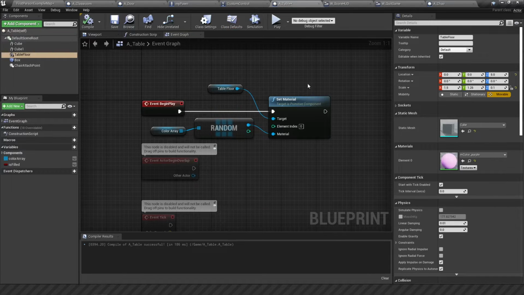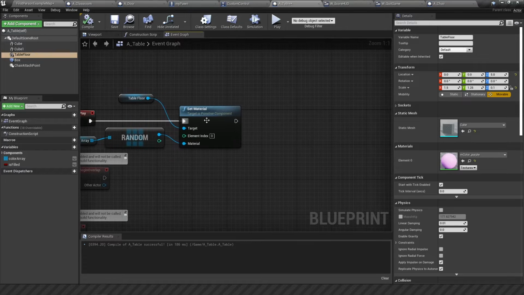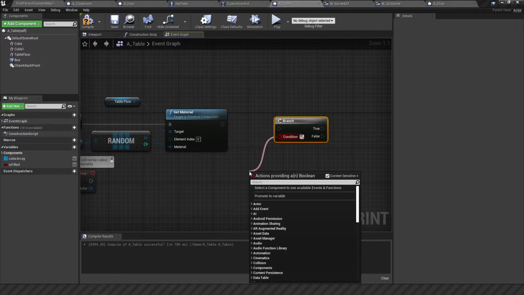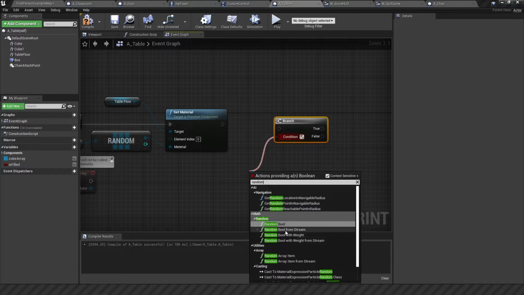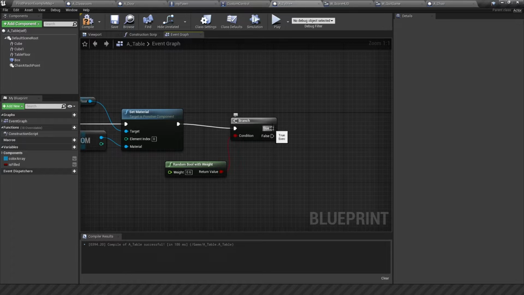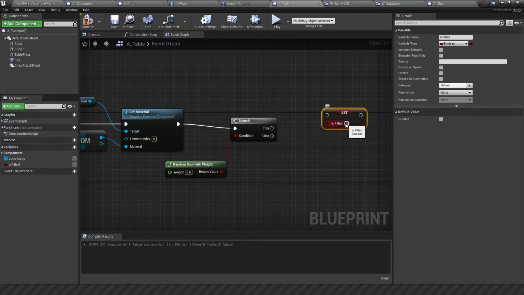Starting with the event graph in the table, we're going to write a piece of code after the event begin play and after the material has been set to randomly decide if we should put a chair here or not. So we need to make an array, but let's do a branch first, and then from here pull out, and we want to get some kind of random, let's see, random bool with weight or just random bool. So we'll go with random bool with weight because this allows us to choose how much weight we want, like 0.6 for when we spawn a chair or not. So from here we just attach that into it, and depending on which one comes out, if it's true, then we want to set isFilled to be true, and if not, then we don't do anything, right? We don't spawn any chair.